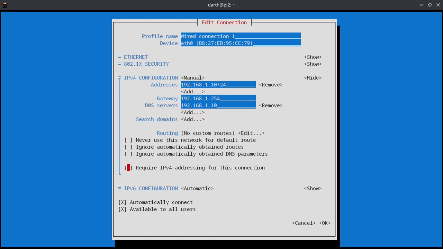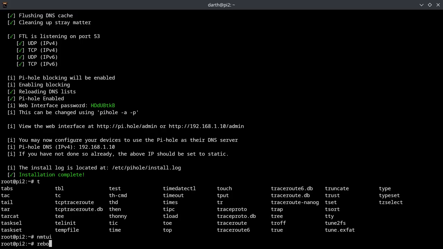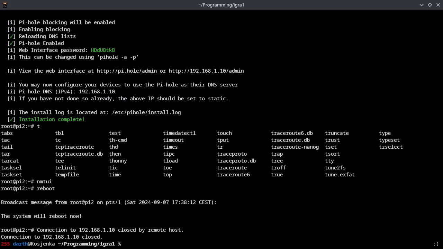Also go to your Raspberry Pi configuration and put your DNS server to the IP address of your Raspberry Pi as well, and reboot just to make sure that everything is working fine.